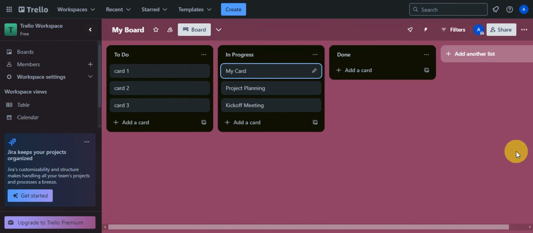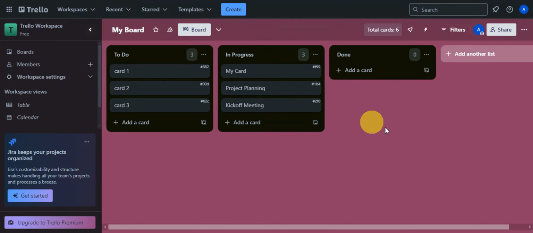So head back onto your Trello account and you'll just need to go ahead and refresh that first. Right after you refresh it, you should be able to see the count on each side of your list. And that is just basically it, how you count the cards in Trello.